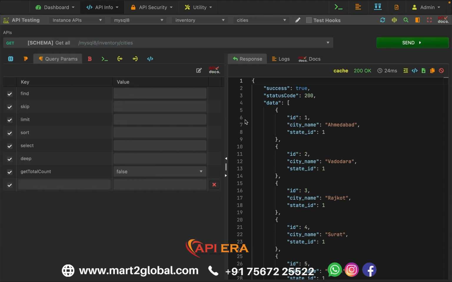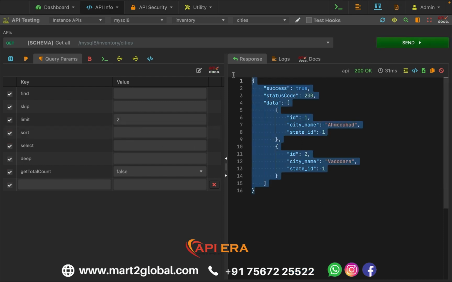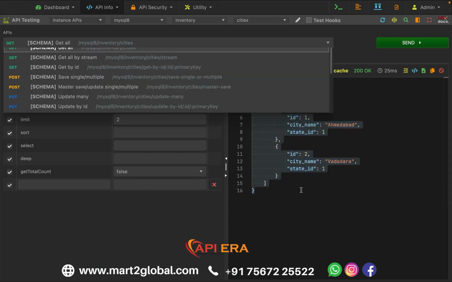Now let's say we want to limit only 2 records. We'll send that, we'll get from database, and second request will get from the cache.